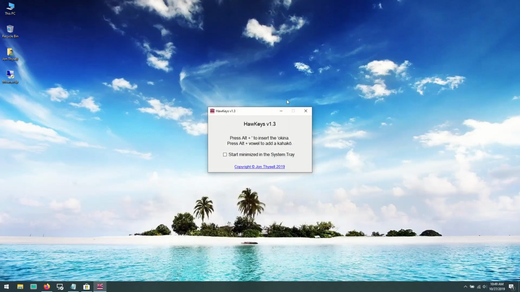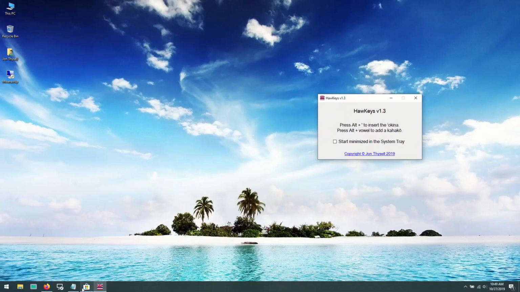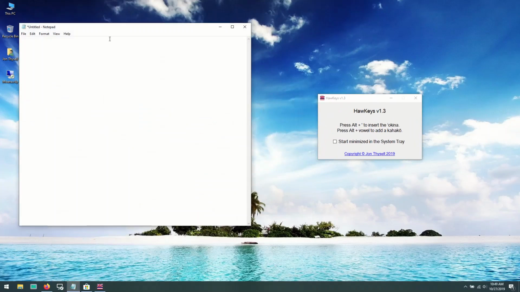So let me get this out of the way. You can see it's just a small little window here, and it just has the instructions on how to use it. You just press Alt plus the single quotation mark to insert an ʻokina, and Alt plus a vowel to insert that vowel with a kahakō on it. To show how that works, I'm going to put this over here and open up Notepad.